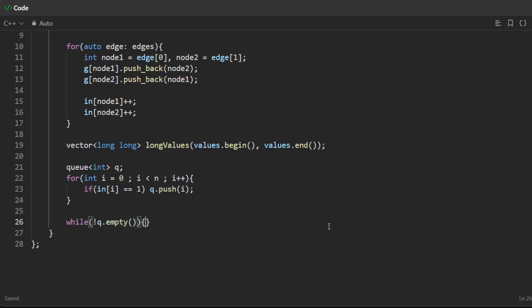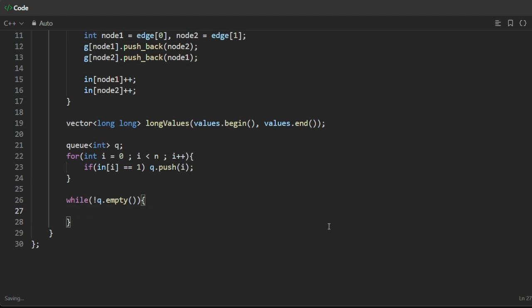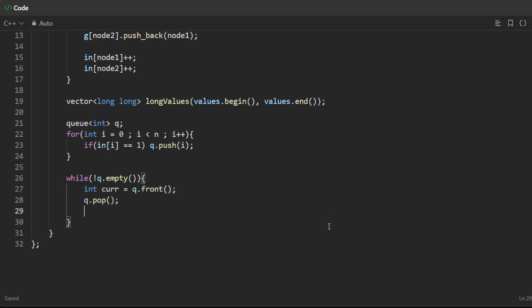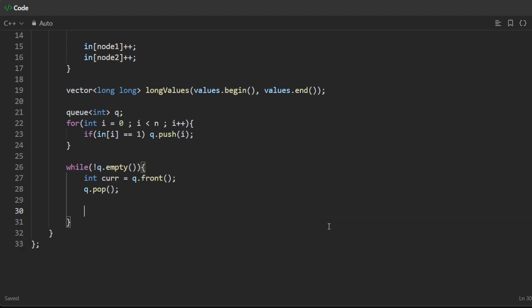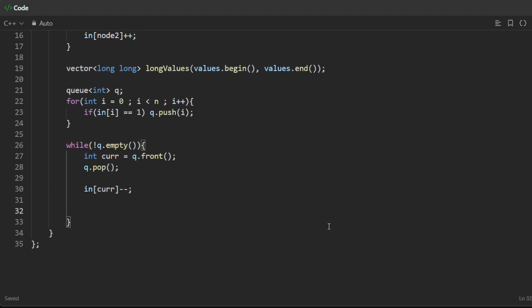Once we are done with this, we will start our BFS: while our queue is not empty, we take the front value, which will be current, q dot front, and we pop it, q dot pop. Once we have got this, we need to decrement its in degree by 1, so we decrement the in degree of current by 1. Then we will see what value it is going to add to its neighbors. If the value of current is divisible by k, then nothing will be added. Otherwise, whatever is the value of current, that will be added to its neighbor, right?